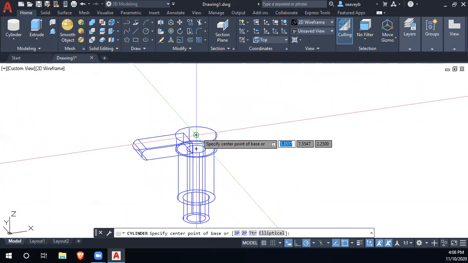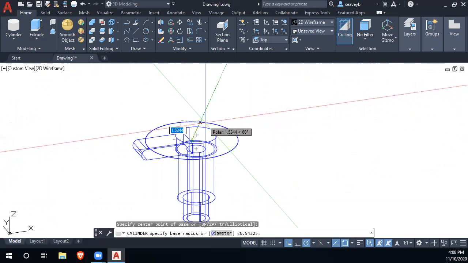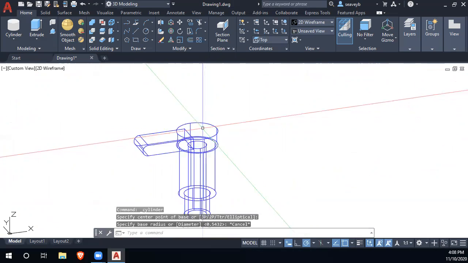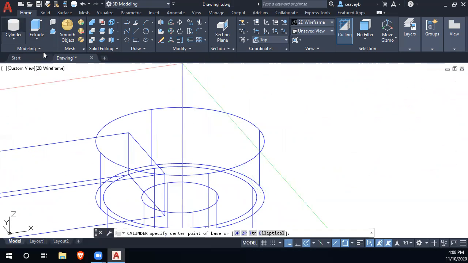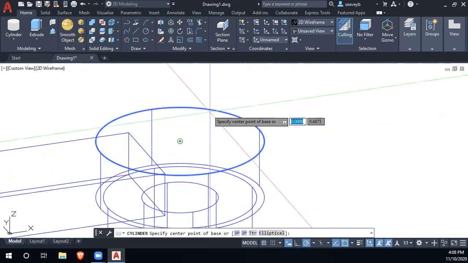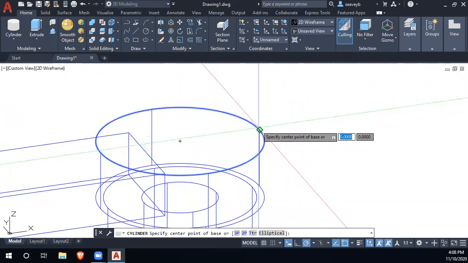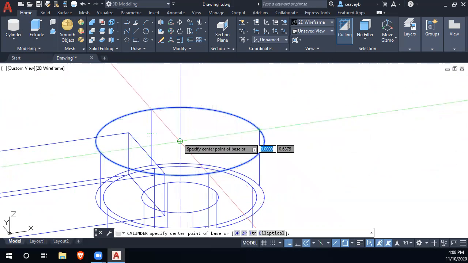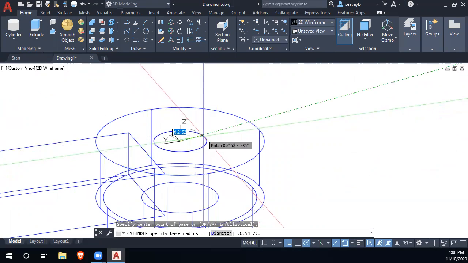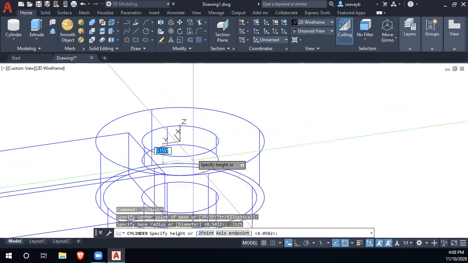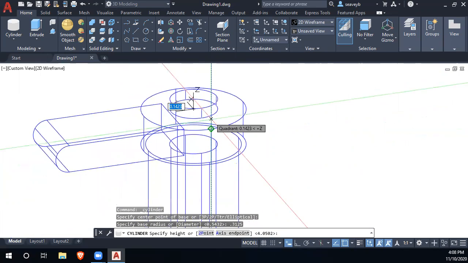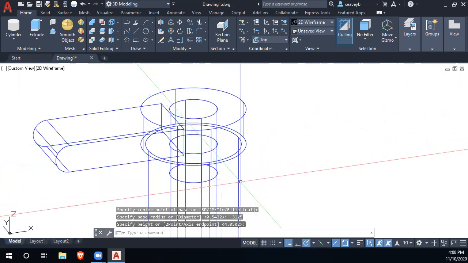So cylinder across the top. I think it snapped to the wrong place. Zoom in. Cylinder. Yeah, with that dynamic UCS, it's harder to get those snaps working too. How big is the hole in there? That's also half an inch in diameter, yes. Okay, and then I'll punch it through.